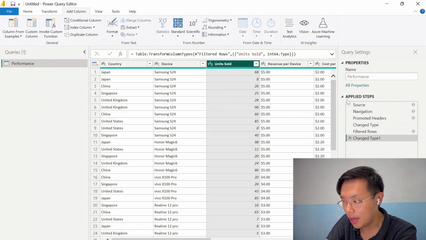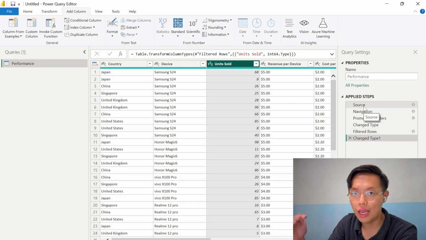If you look at the right-hand side here, you can see the Applied Steps. These are the steps that are being applied to our data for it to load inside Power BI. And you can see first, we do some filtering, and then after that you can see the change of data type of our Units Sold right after the filtered rows. So it is a step-by-step record of what you have done to the data.